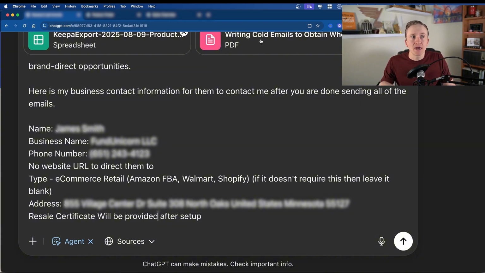Now, because it's got my document for writing cold emails and the Keepa export, hopefully it'll be able to start doing this for me. Naturally, I've blurred out my personal information here because honestly, I just wanted to see how this would work, and I'm using my actual real stuff. But this is how we can go ahead and move forward. Before I actually click to enter this to get started, you need to make sure to have agent mode on.